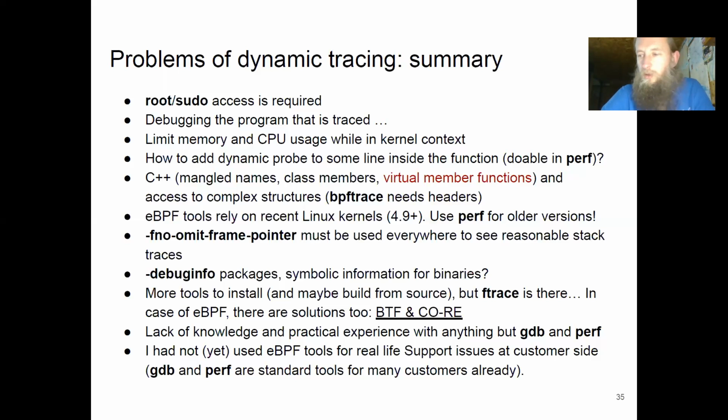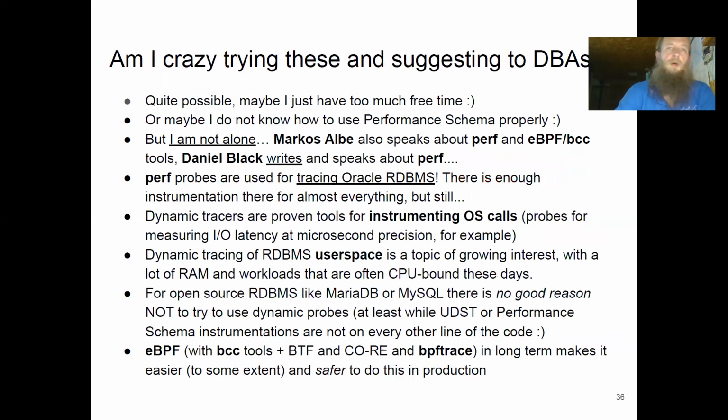You do not need to install LLVM, Python, and everything. It's called CO-RE, compile once, run everywhere. So this is the future of tracing. And CO-RE is what is first applied to bpftrace itself. So currently on modern kernels, bpftrace can just work as is without much additional stuff. And actually, what stops us from using it as DBAs is lack of knowledge. In my case, for example, I also lack some experience with recent eBPF tools in real-life support issues, while Perf and ftrace are already routine procedures for many of our support customers.